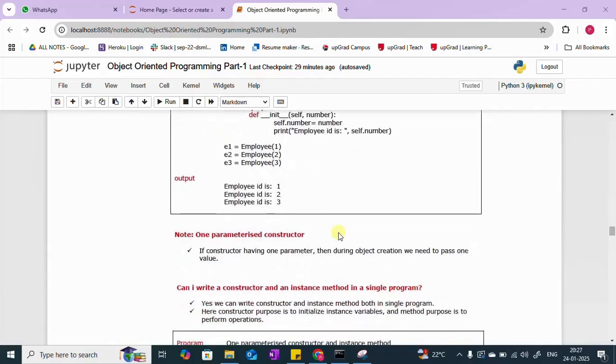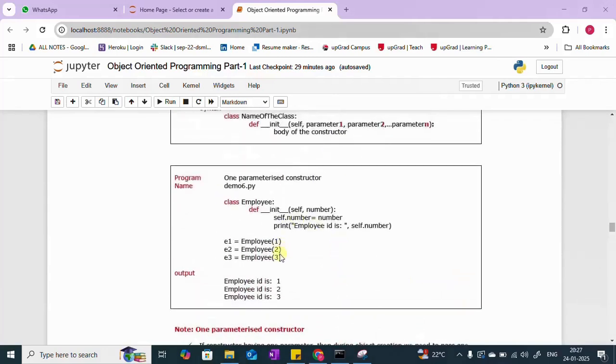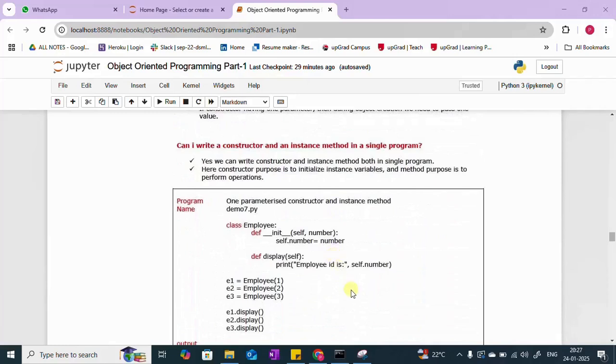Note, one parameter constructor: if a constructor has one parameter, then during object creation we need to pass one value. We have to pass one value while creating the object for that class, otherwise it will throw an error. Why? Because I have a one parameterized constructor, so I have to pass only one value. If I have a two parameterized constructor, as we'll see going forward, then I have to pass two different values.